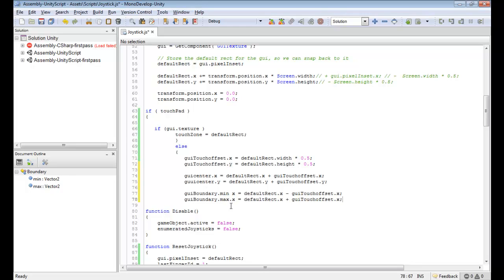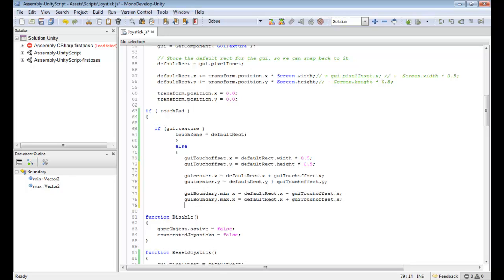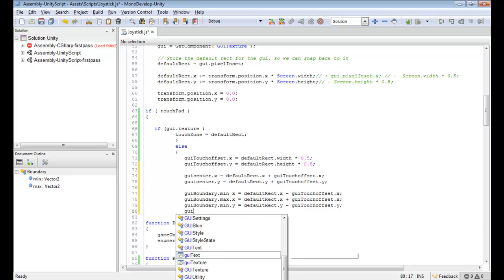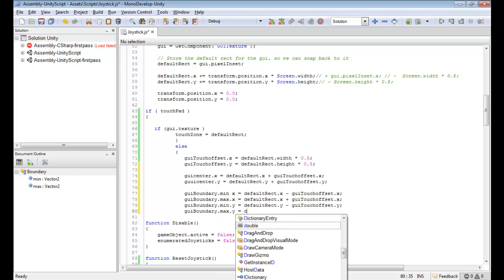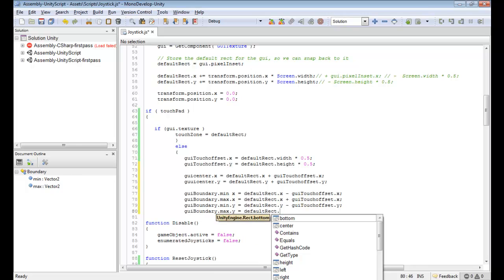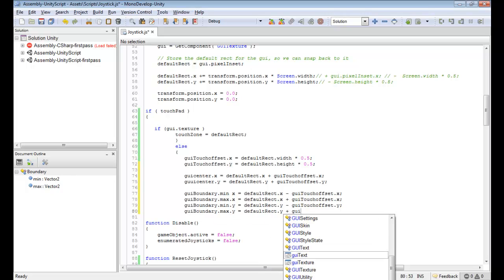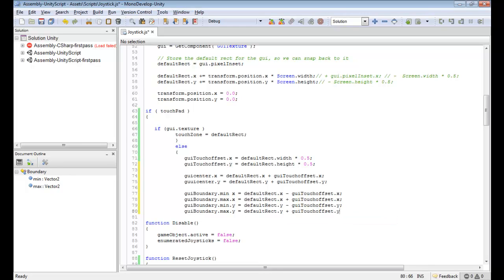And now we're going to do GUI boundary min and max for y. So GUI boundary dot min dot y equals default rect dot y minus GUI touch offset dot y. Now we're going to do GUI boundary dot max dot y equals default rect dot y plus GUI touch offset dot y. Let's go ahead and put a bracket here, and let's put the end bracket there.